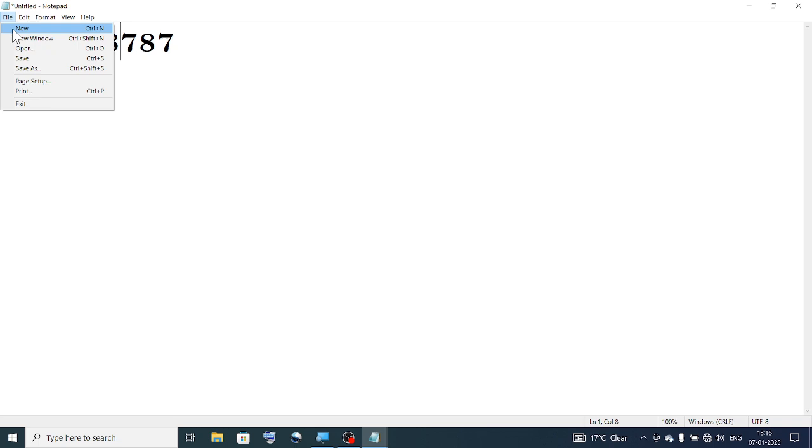You can open a new Notepad by clicking New Window. See, look at this, Control Shift N. But New only opens a new file, so click Control N for a new file. The third option is Open.